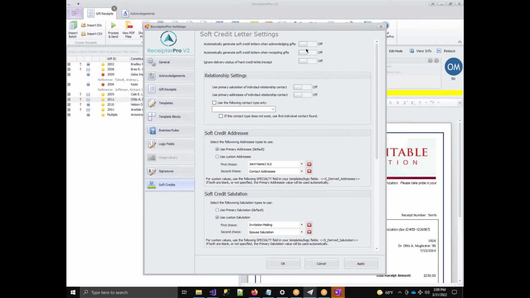At the very top here, you will tell ReceipterPro when you want it to generate your soft credit letters. In other words, do you want to generate soft credit letters when you are receiving gifts or when you are acknowledging gifts?